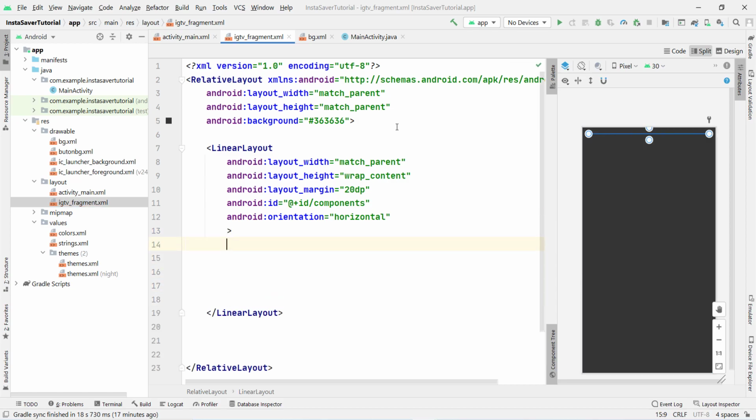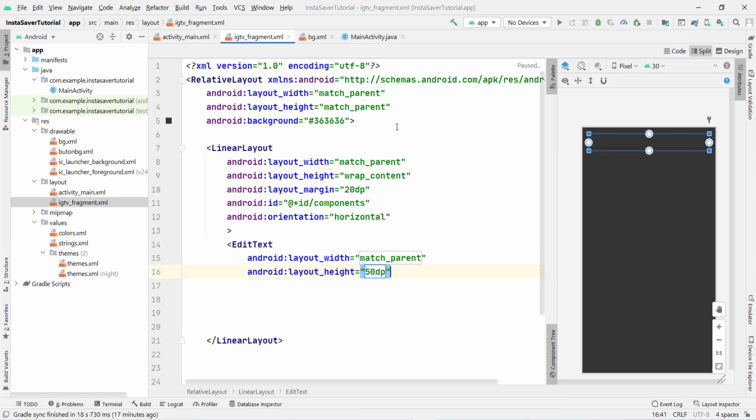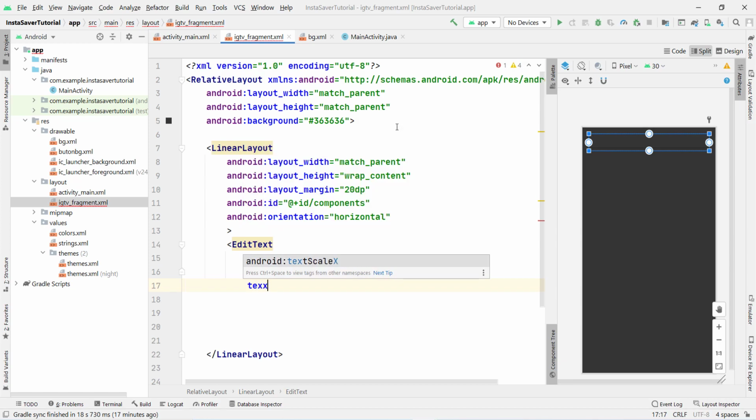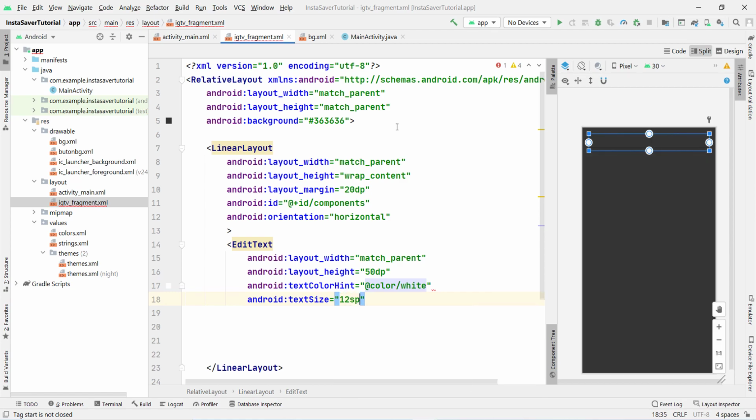Now inside this I need the edit text. So set the edit text, set the layout width match parent, height of the edit text 50 dp, it is perfect. And then we have to give the text color hint, this one, and this is white, and the text color is also white. First of all, let's set the text size. So text size 20 sp, it is fine.